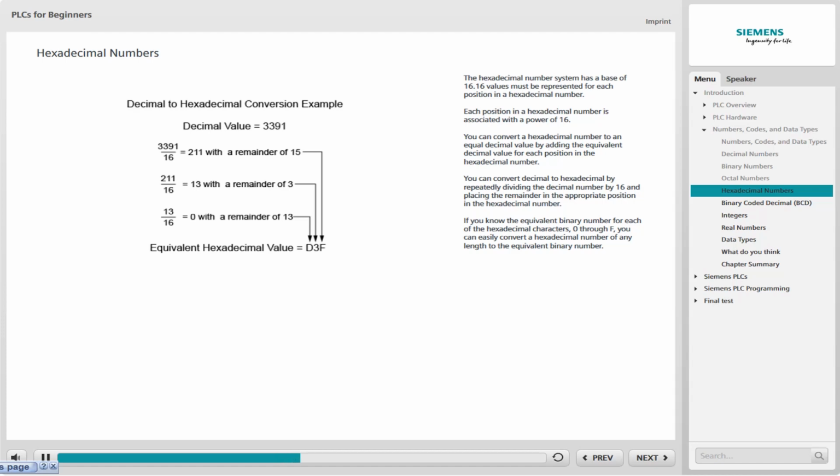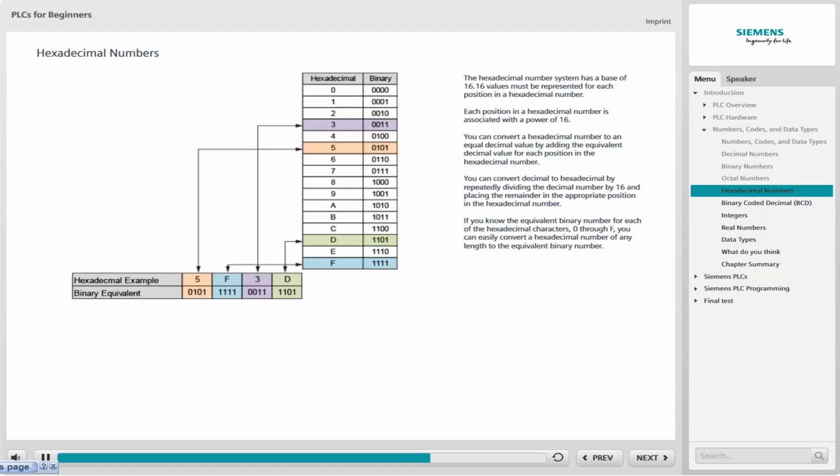hexadecimal number. For the example shown, the first remainder of 15, represented by F in hexadecimal, is placed in the ones column. The next remainder of 3 is placed in the 16s column. 16 does not divide into 13, so you are left with a remainder of 13 represented by D in hexadecimal in the 256s column. This shows that D3F in hexadecimal is equal to 3,391 in decimal.